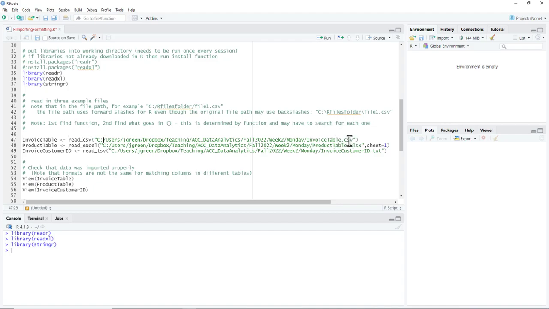We're using the CSV file and the CSV file function. And then in R, you create an object. This is the object that I'm creating, and this assigns something to the object. So it's like this: read in this file, and this looks like an arrow. That arrow, what goes in, goes into this object, invoice table. Same thing with product table.